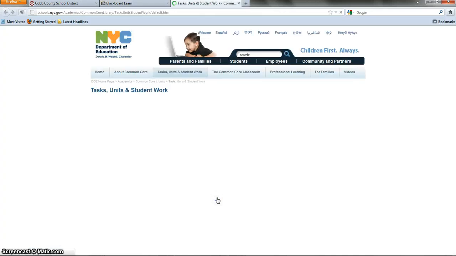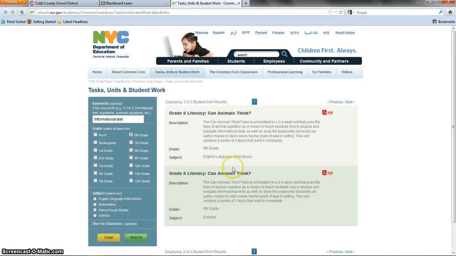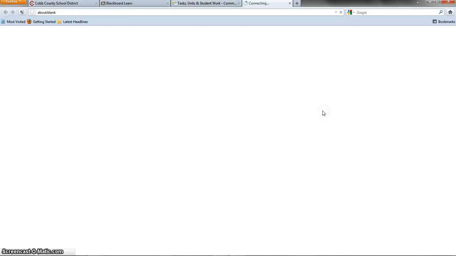So if I click on Common Core Library, it'll take me to a really great section where I can put in informational text and say that I'm interested in looking at 6th grade. I can click search, and it gives me whole units of things that I can do with my 6th grade language arts class. Isn't that great? Can animals think? Here's how.